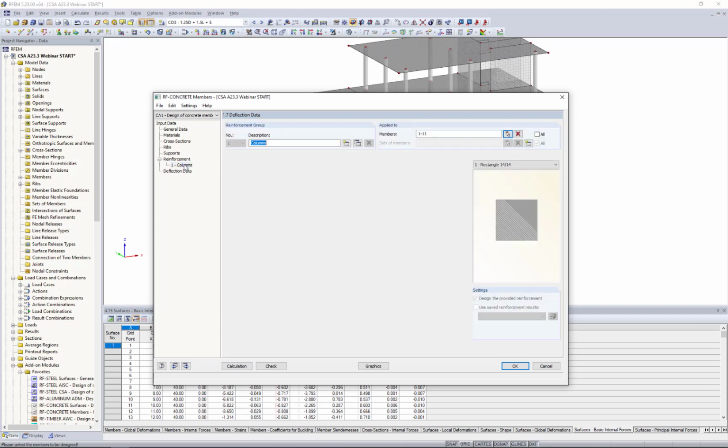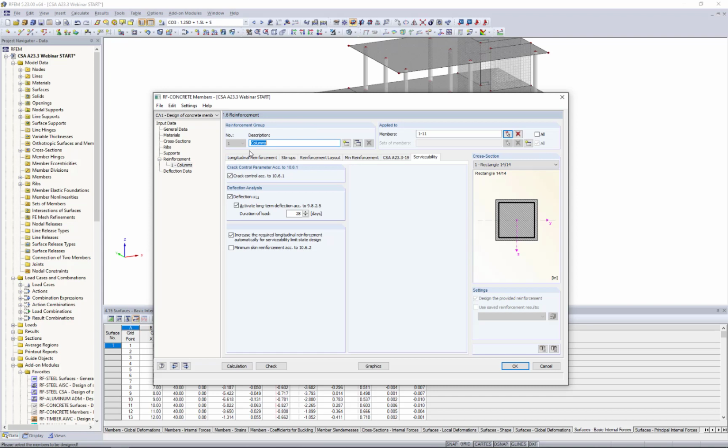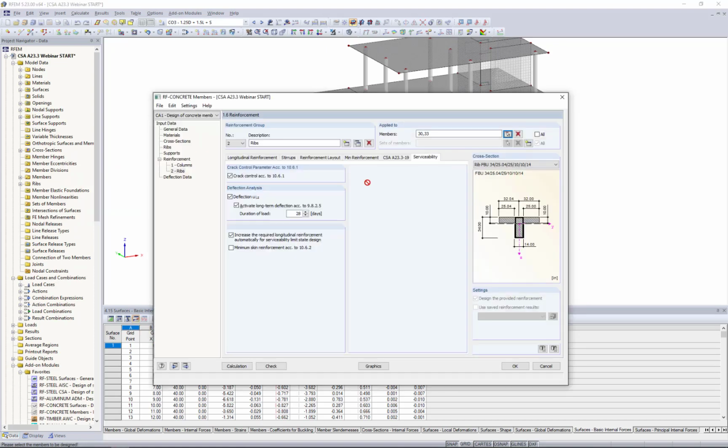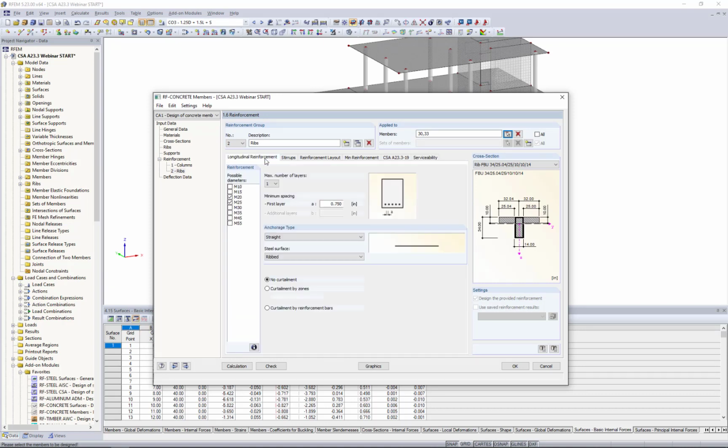Now, jumping back to the reinforcement group, this only covers my columns for my first floor. What else I can do is just to easily make a copy of the current reinforcement group. So now you'll notice I have columns listed twice here. I can go to number 2 and I can rename this to ribs. I can graphically select the rib members I'd like to apply this. So we'll choose our 2 bottom members here, 30 and 33. I click OK. And now I can just simply modify any of these settings that I would like that are specific to my rib design.